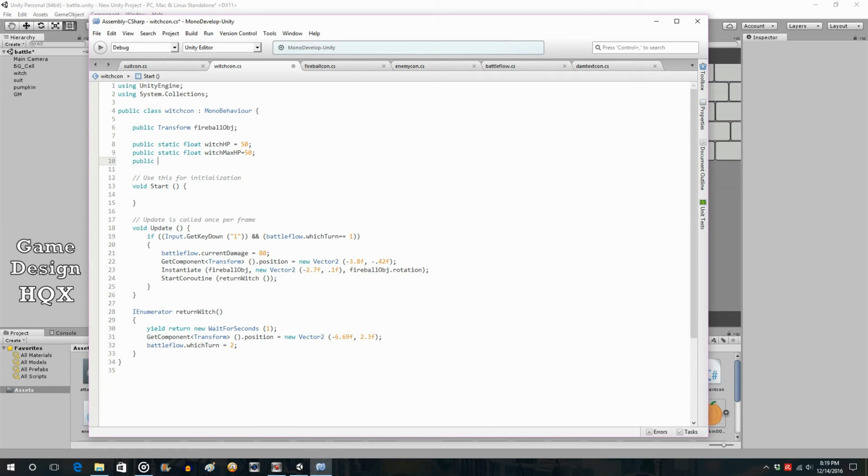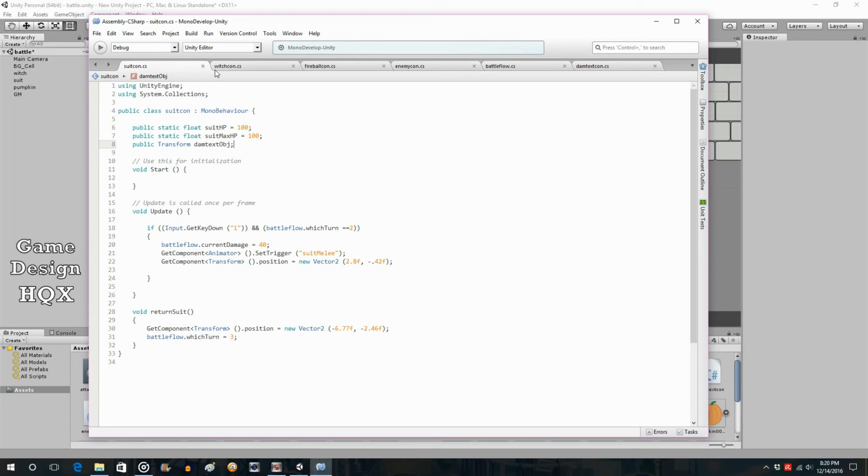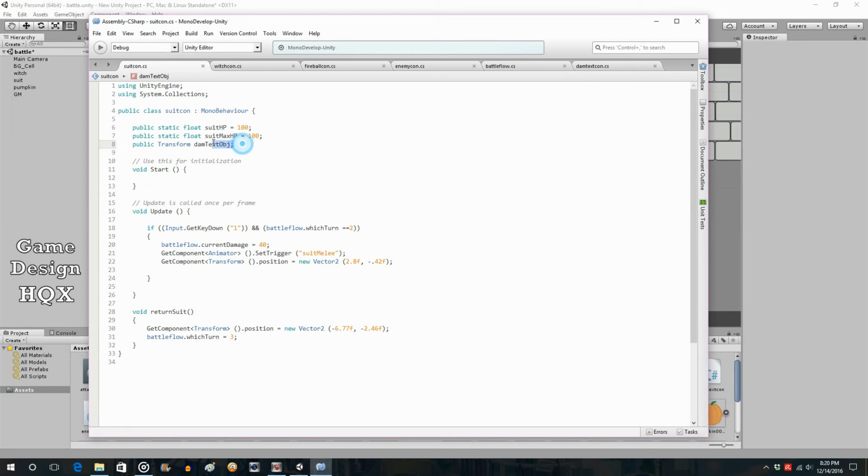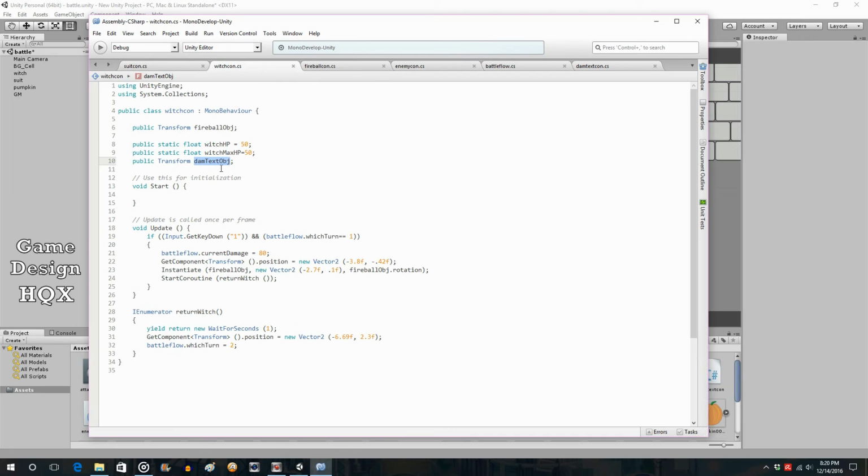So public transform dam text obj. And again, even though I did it lowercase t, let's be consistent, make it capital. Even though it's exactly the same, because it's not a static variable, there's no conflict, and those are two separate individual objects.